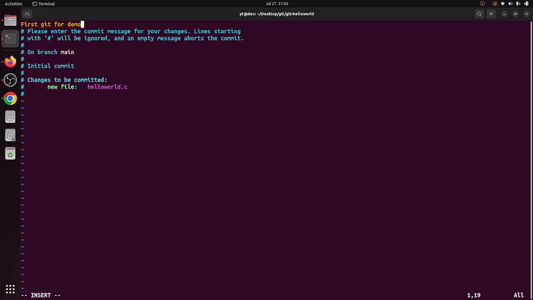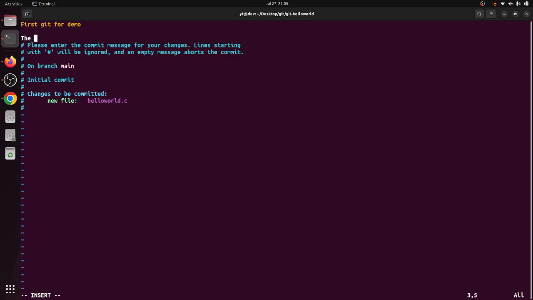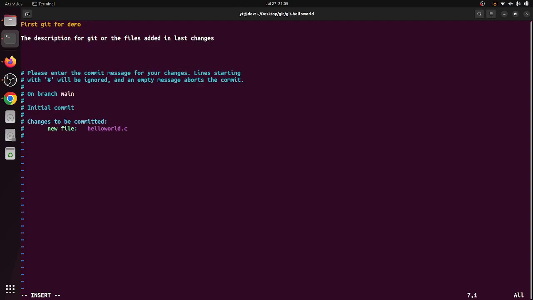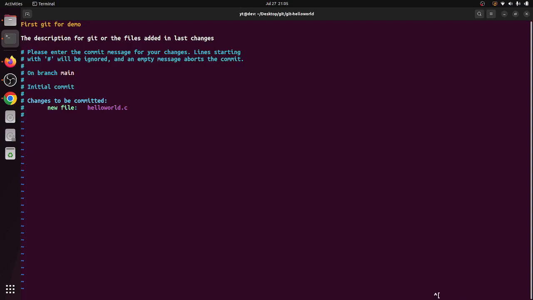Now we can see this is the title. Now you can add here the description for git or the files added in the last changes. You can add as much as you want here, and then you can save using :wq!